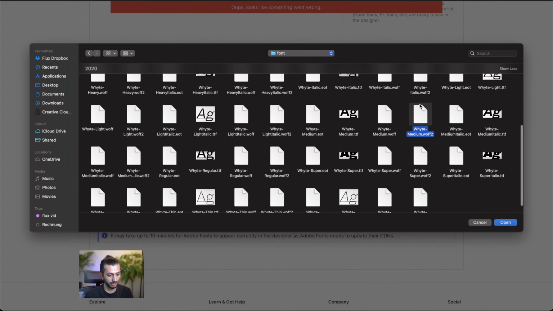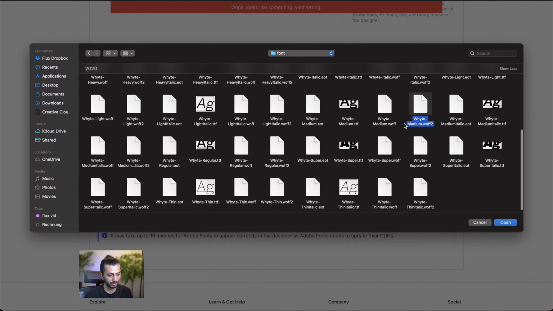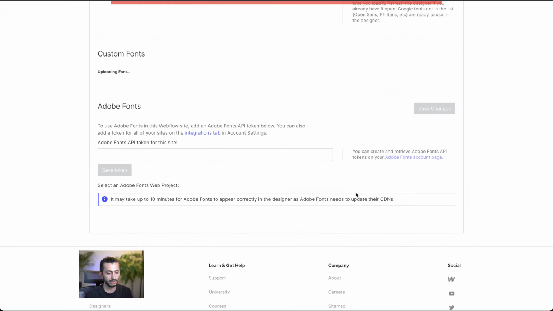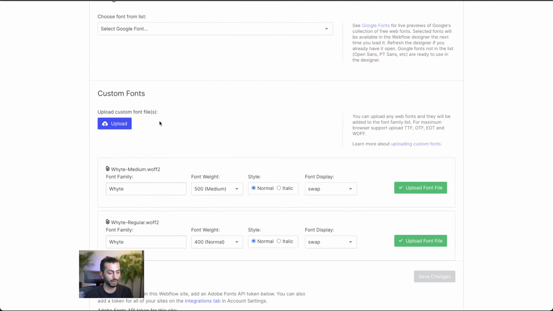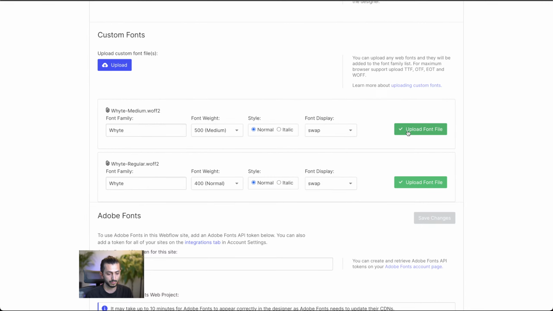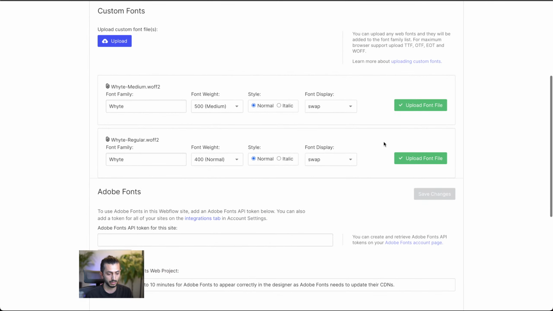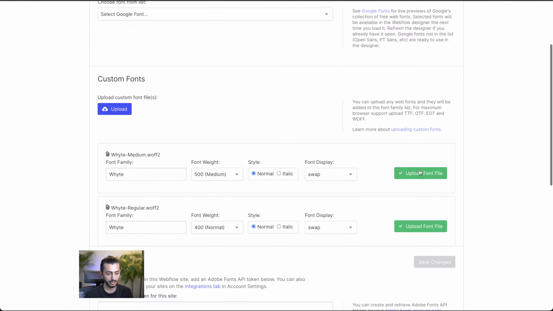So we can, I found one. This is good. And yeah, so we choose the regular and the medium one just in case. And the WOFF2 is fine. So we upload the fonts. Okay, and now they should be saved.